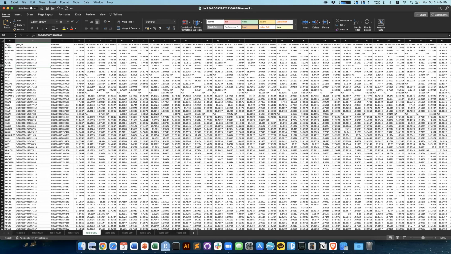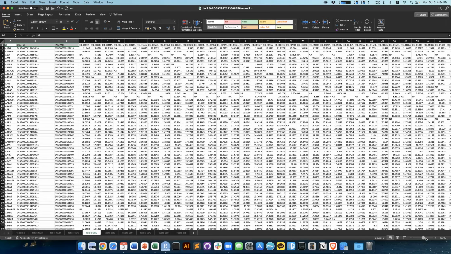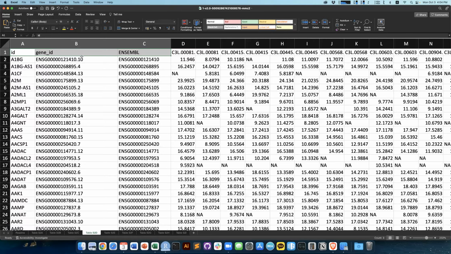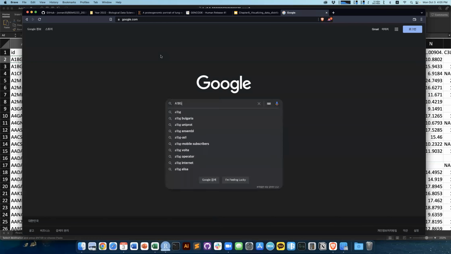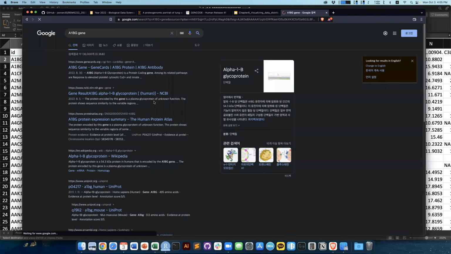So first one is ID, and as we can see, this is the column name, right? So this is another data point. So data points start from here. And this is the column name, and the column name ID contains A1BG at the first row. So go to Google, and what does this mean? A1BG, and if you type that, the first one comes with gene. Oh, it looks like gene.